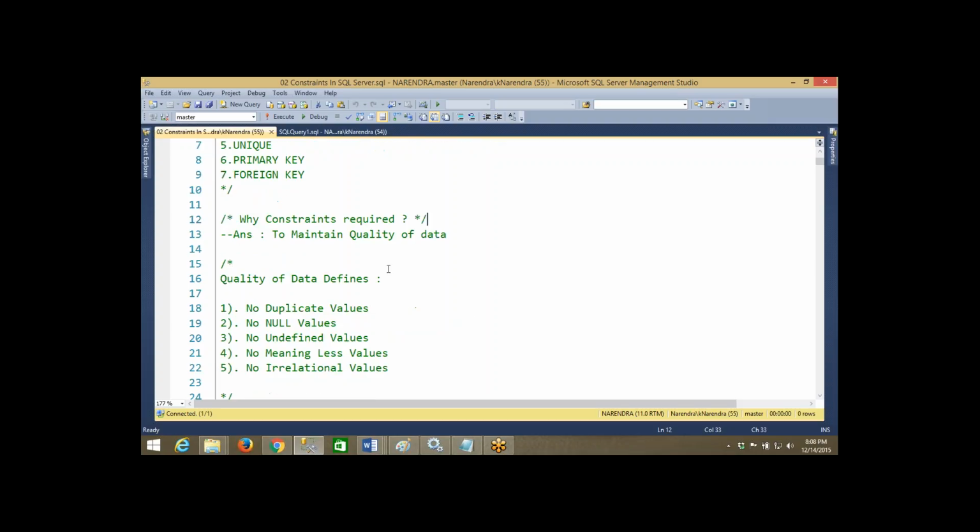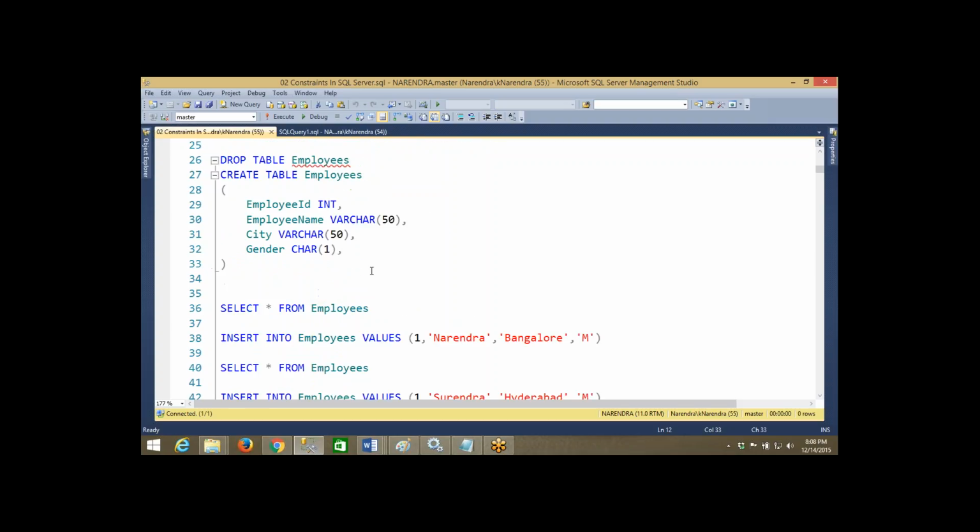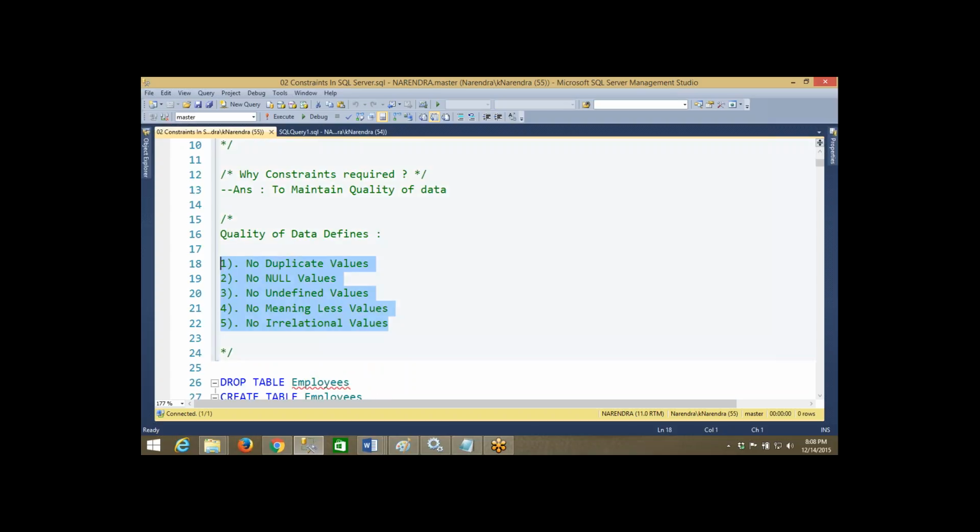For your understanding, these are the five important things that define the quality of data. Always remember, no duplicates. The table should not contain duplicates. No null values. The table should not have null values. No undefined values. No meaningless values. No irrelational values. That means, we are working with a relational database, so if you do not follow the relational database management system and maintain the data in that way, that is called irrelational values. We should not have these values in order to maintain the quality of data.